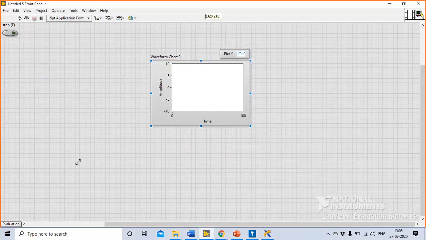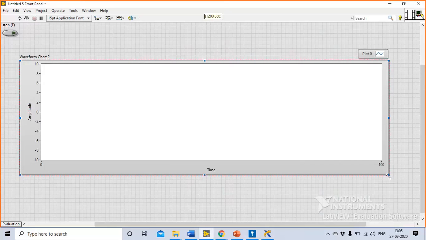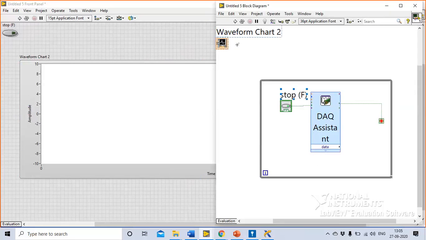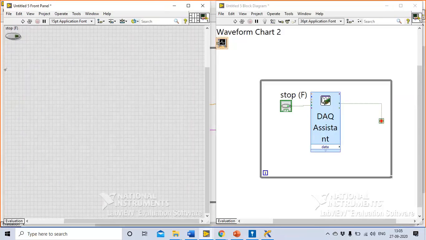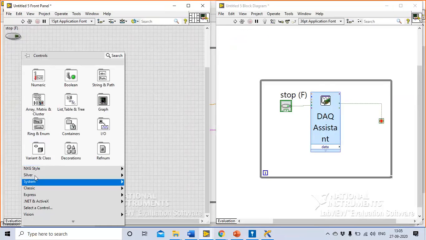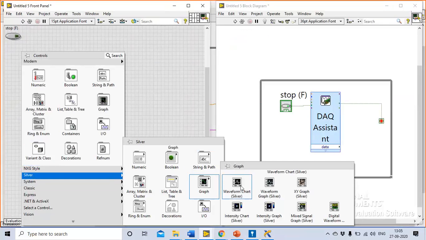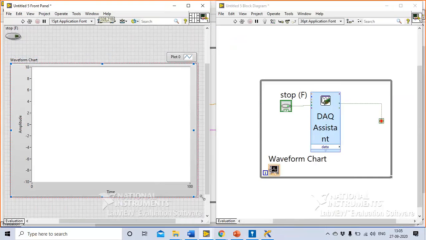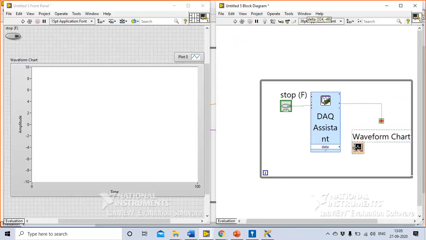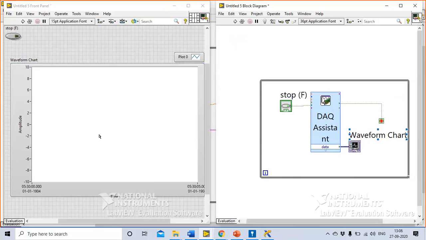It was just a doubt. Okay, no problem, sir. So you have placed a waveform chart. Is everyone able to place a waveform chart on the screen? Just a minute, I will repeat that for you. Come to the front panel, right click, go to Silver, Graph, Waveform Chart. The first one, right, sir? Yes, the first one. Place it, bring it to the block diagram, and connect it with this data terminal.